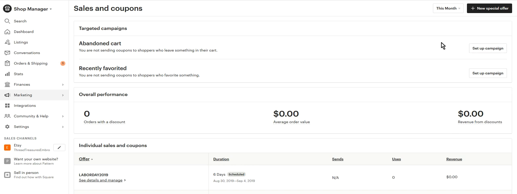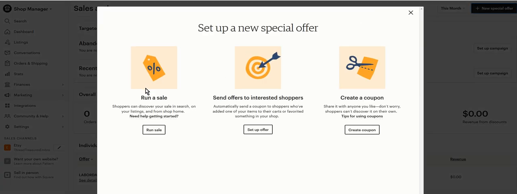Now, if you want to set something up, here in the top right you'll see new special offer. So click that and it's going to ask you, do you want to run a sale, send offers to interested shoppers, or create a coupon? First, we're going to do the run a sale.